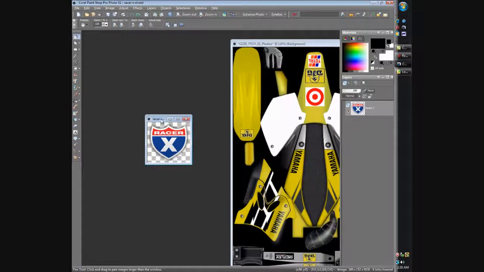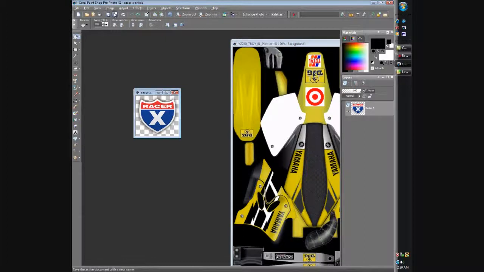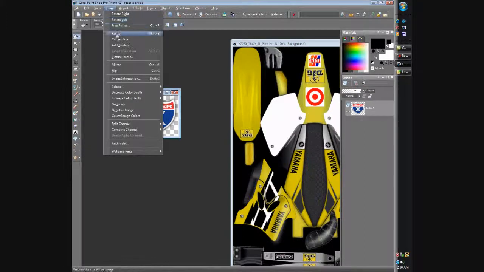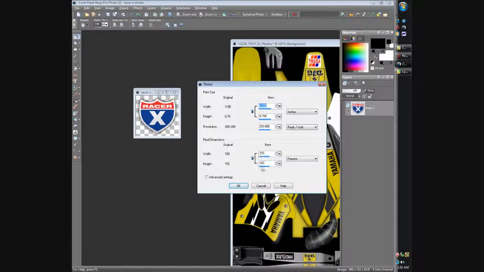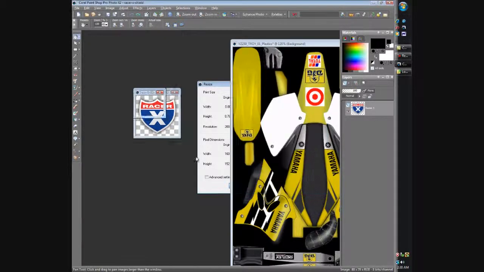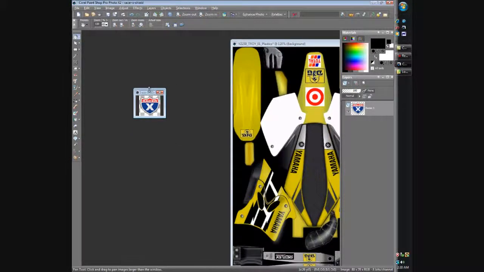Okay, I want to resize this. For now, I'm just going to go by percentage and resize it. Size it halfway, so that'd be 50. Since it's locked, it'll do both of them at the same time. So see, it resized it.